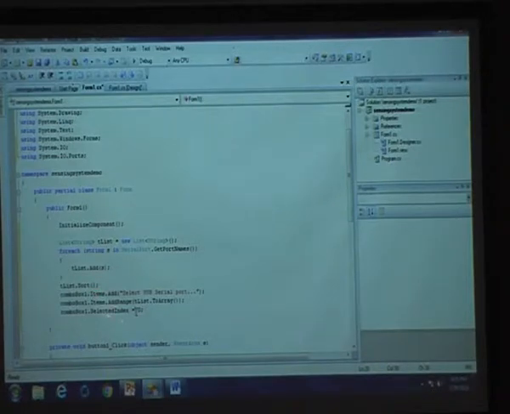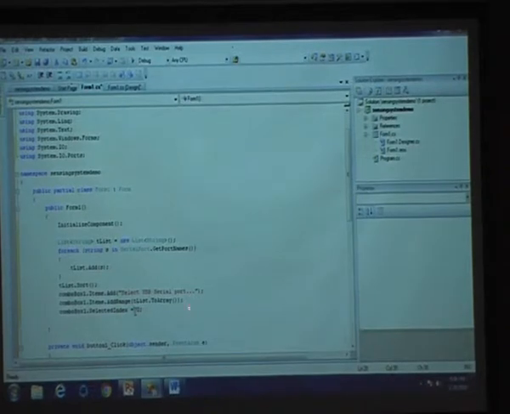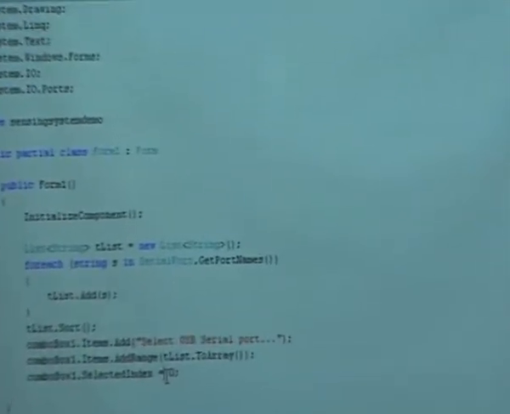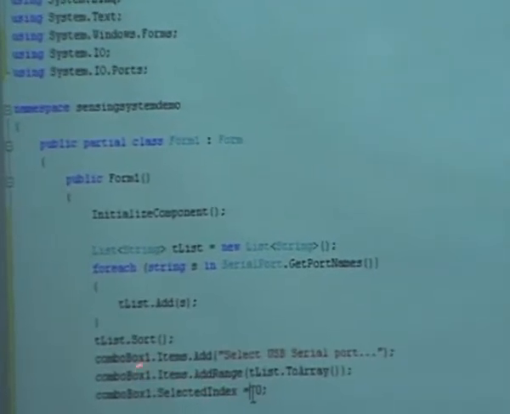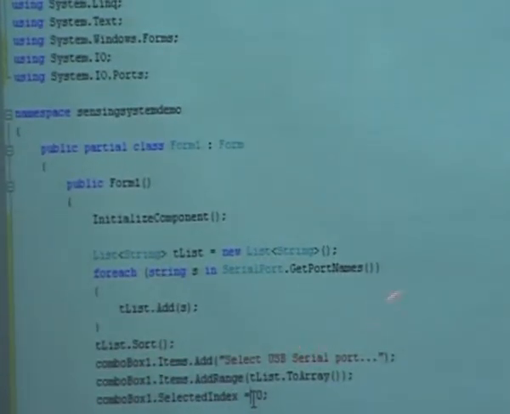That's why this sentence "Select USB serial port" was added into the list of items for the corresponding combo box. And now the next statement: combo box 1 gets the items from the T list. The T list is just an array of the get port names. The port names that are there in my computer system are stored in the array called T list, and the T list is added to your combo box list of items. That is the meaning of this statement. The next statement is selected index equal to 0. Whatever the first value is, index value 0, that item will be selected and shown to the user here.